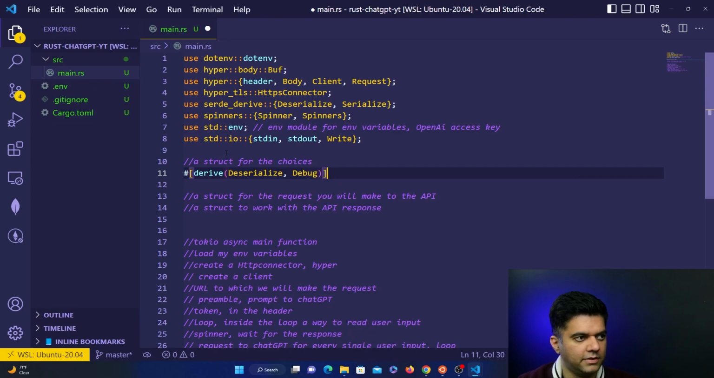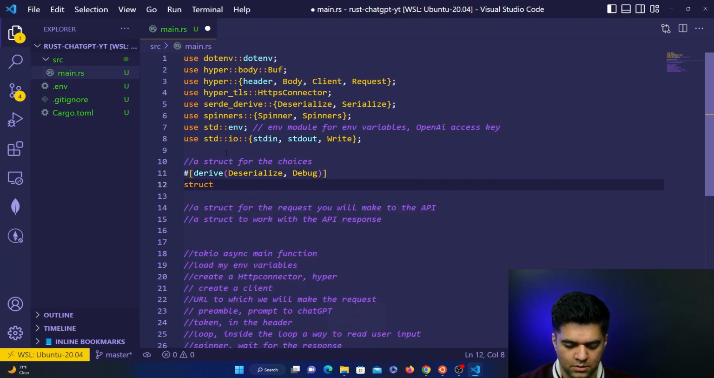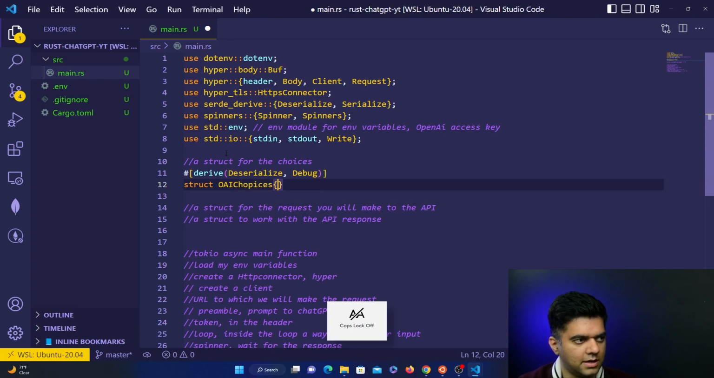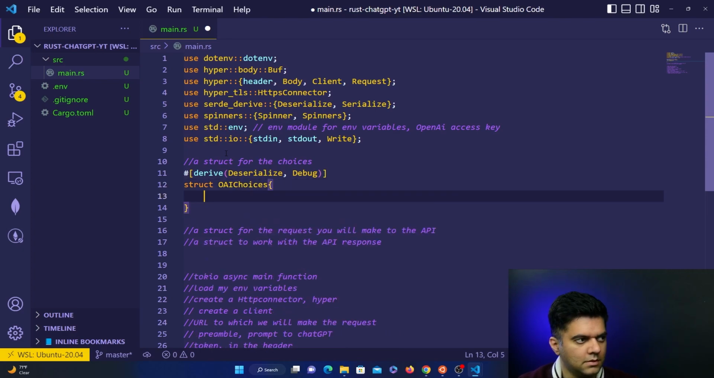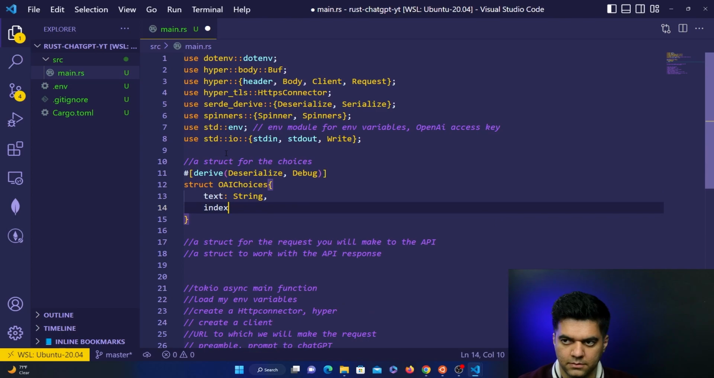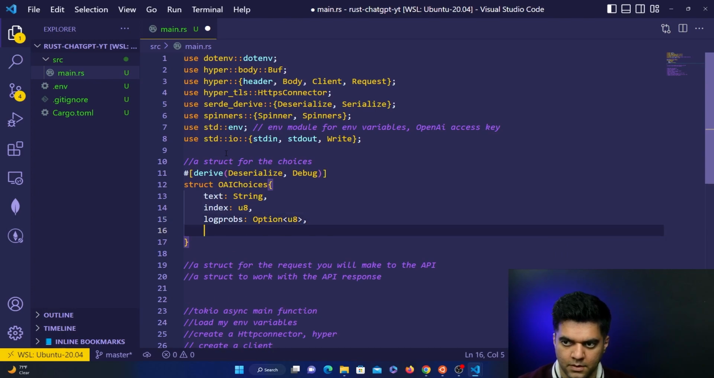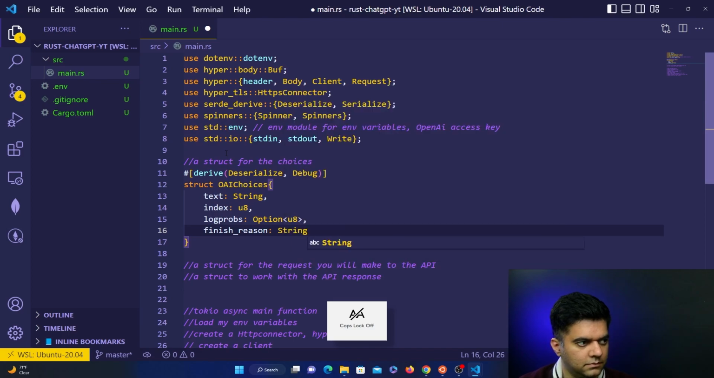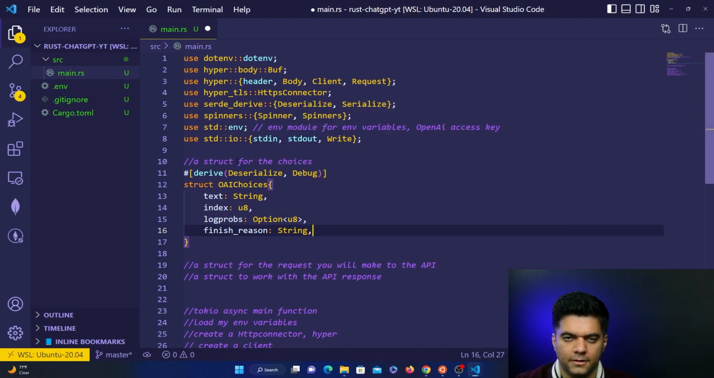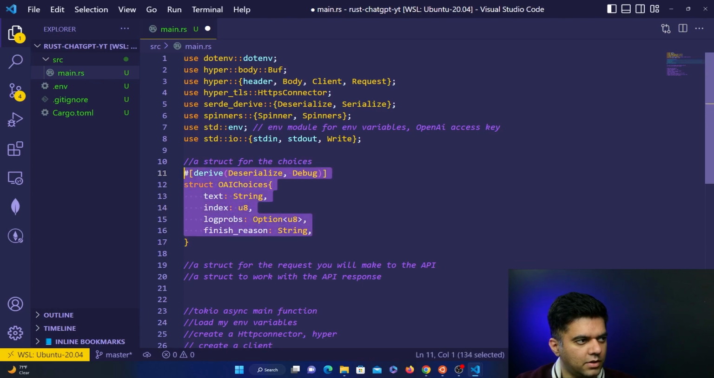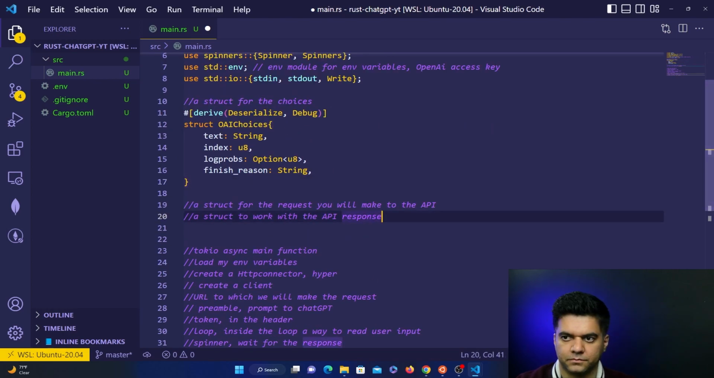And I want to derive, deserialize, and debug. So for OpenAI, we'll have some choices like I mentioned. And inside that, you'll have text, index, log probs, and finish reason. This is a subset of the OpenAI response. The choices are going to be part of the response.